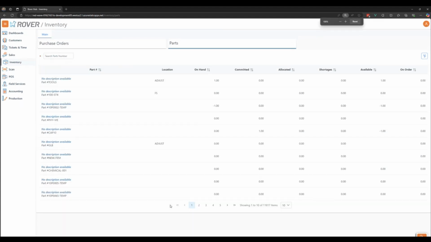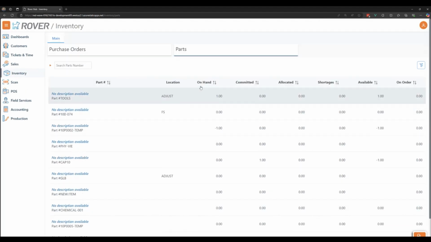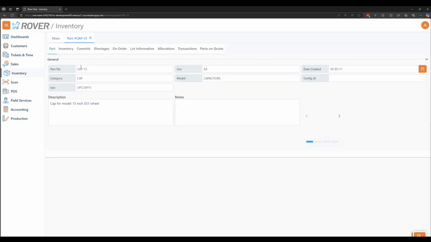Let me make this a little bigger. All the parts are listed with the description, and then some columns: location, on hand, committed, allocated, and the others. What you're able to do is search up a part by either the ID or the description. Then you'll navigate to the first tab, which is going to be the parts tab, where you're able to make edits and updates and view all the part's information. As you can see, some of the information as well as the image.